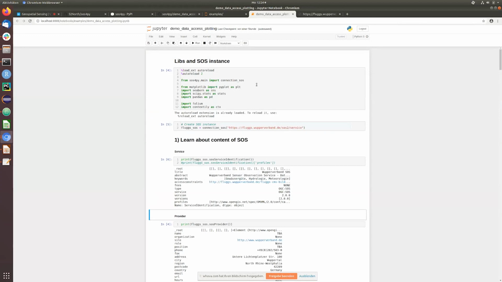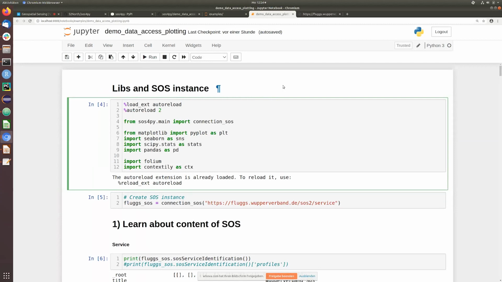Okay, so now I will demonstrate how we can use the package. First of all, of course, we need to load the needed libraries. Sorry for interrupting. Could it be a bit larger? Yeah. First, of course, you need to load the libraries. We are loading the Py library and a function from this library, connection SOS. And then I mentioned already before, matplotlib, Seaborn, and so on.